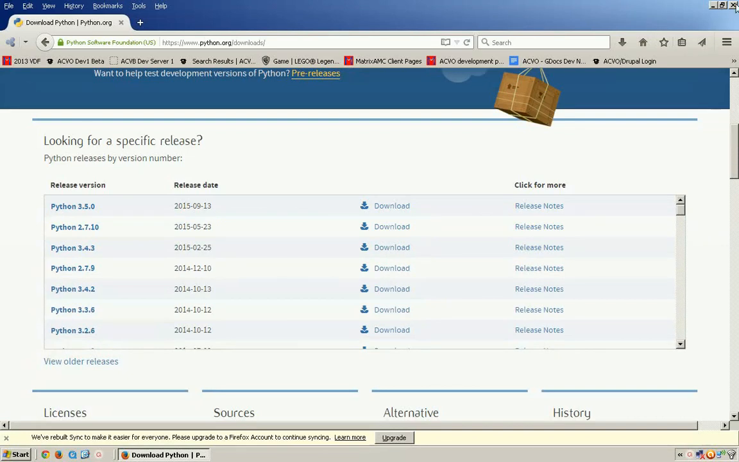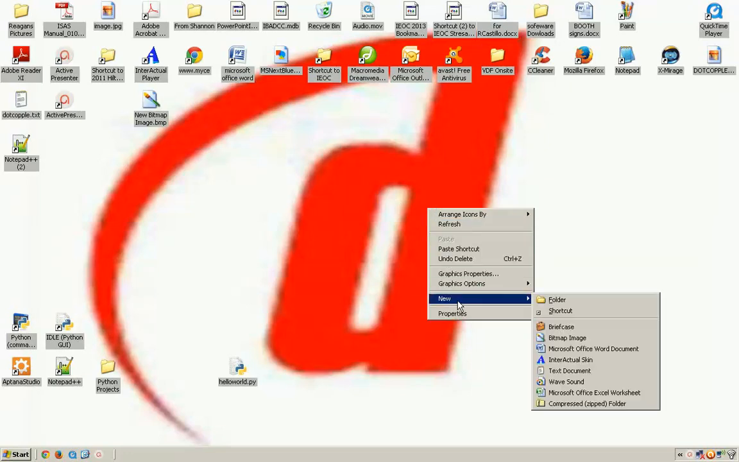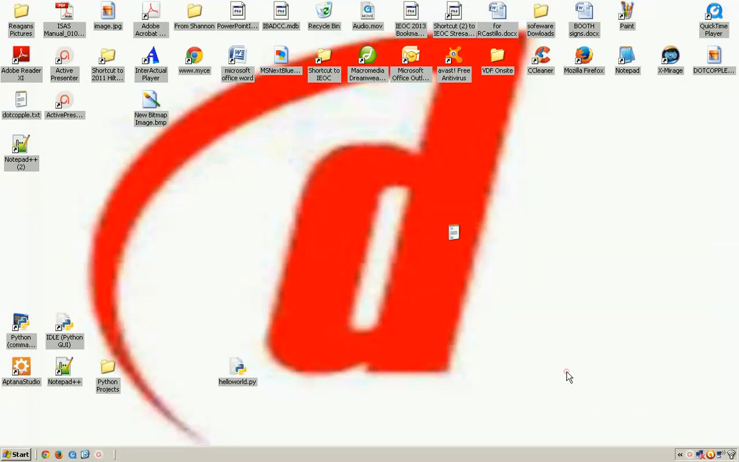So once you download it, go back to your desktop, and there should be two different programs that look like this: IDLE Python GUI and Python command line. And today we are going to be coding in IDLE and transferring our code and running it in command line, Notepad, and Notepad++.